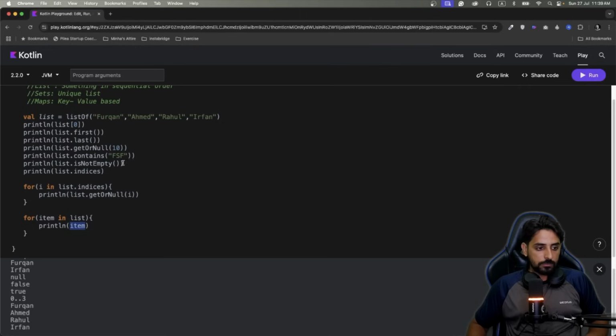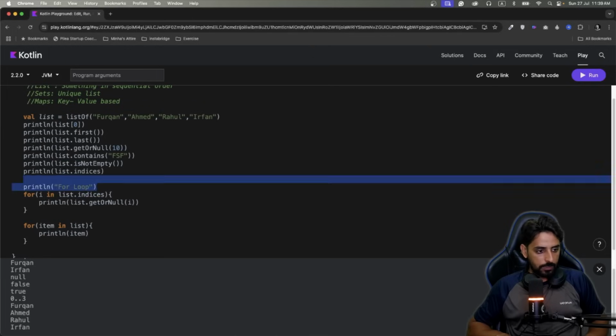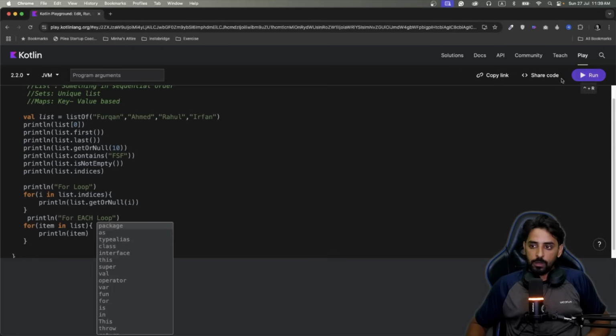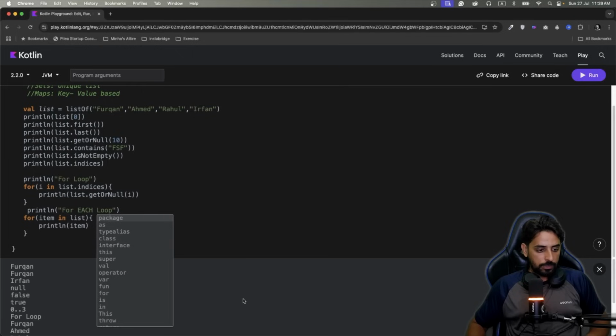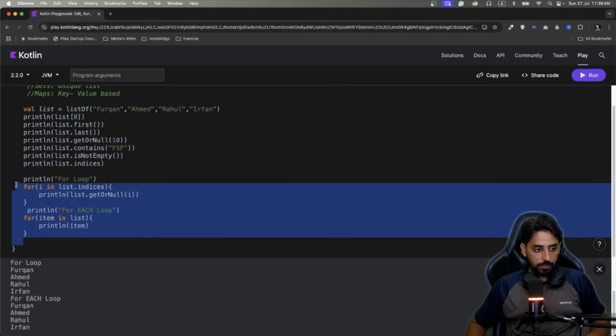And let's say we add some sort of logs. Okay, and I'm going to add this as for each loop. Now when you run this, we'll see what happens. That for each loop also contains a print similar to what we had.